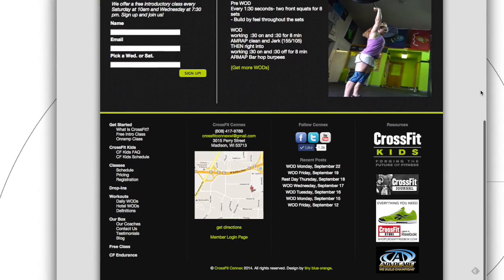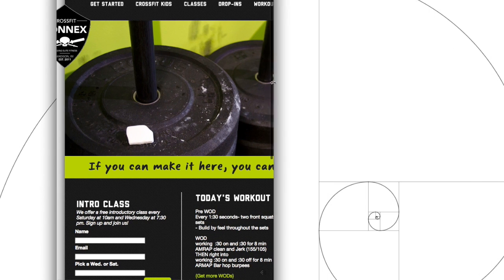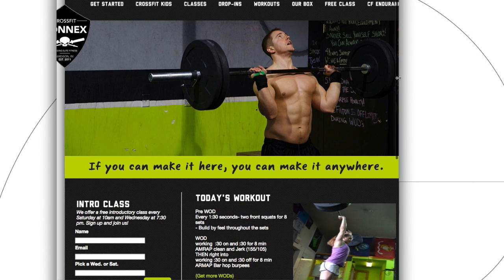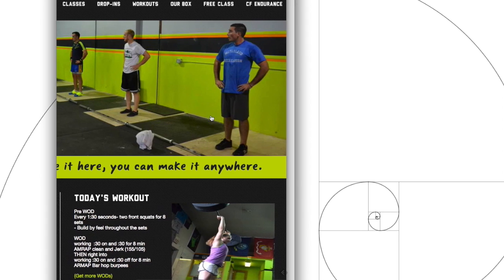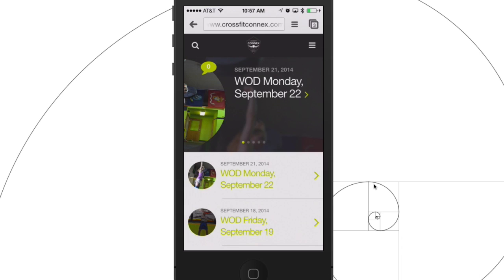Let's hop over to an example of a mobile theme. This is a site that I designed and developed a couple years ago for a CrossFit gym. As I'm resizing the browser window, you'll see that it gets to a certain width and it just stays, because the content is not set to respond to the browser window like it was on the other site. Here's what the site looks like on my iPhone. Essentially what we did is install a WordPress plugin that converts it to a mobile-friendly site.